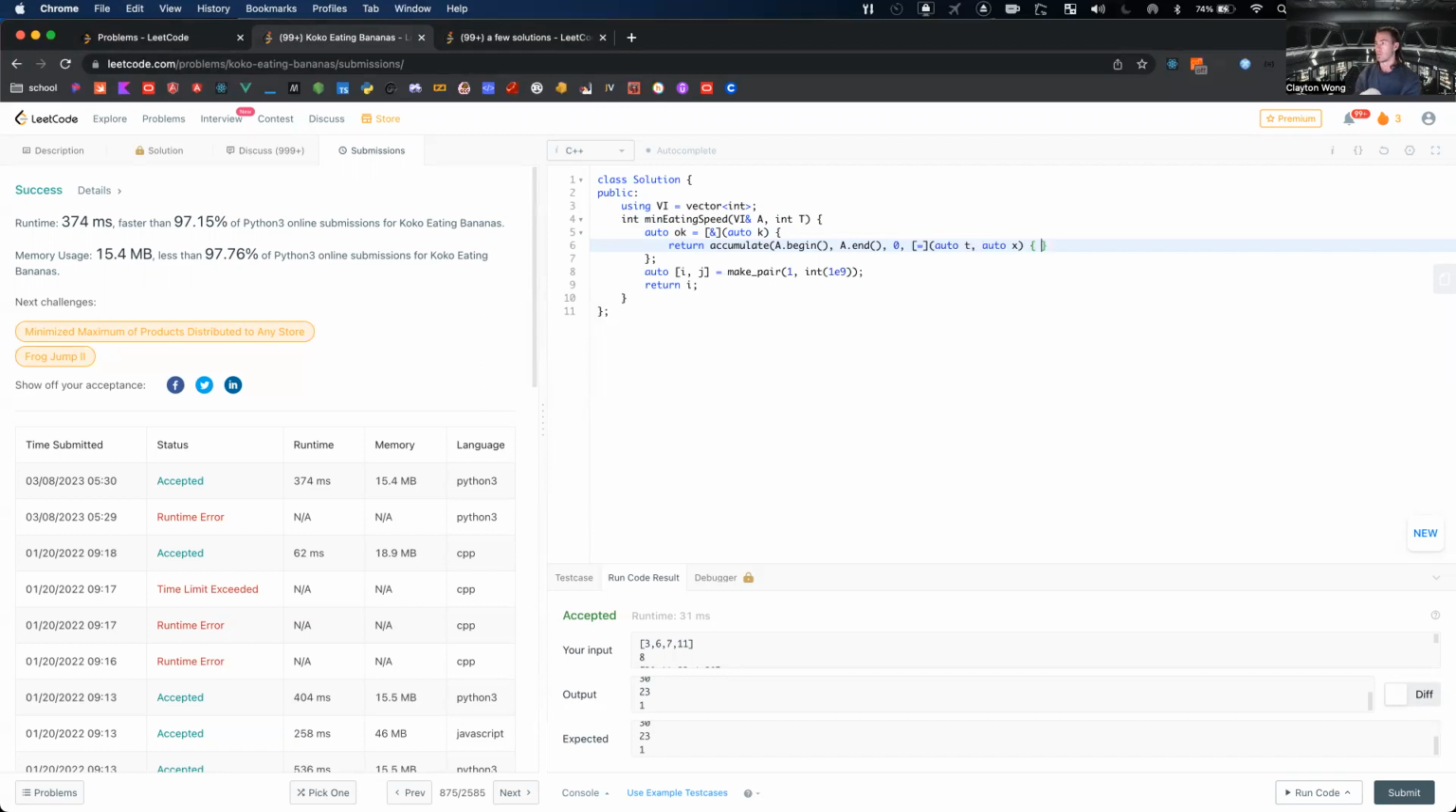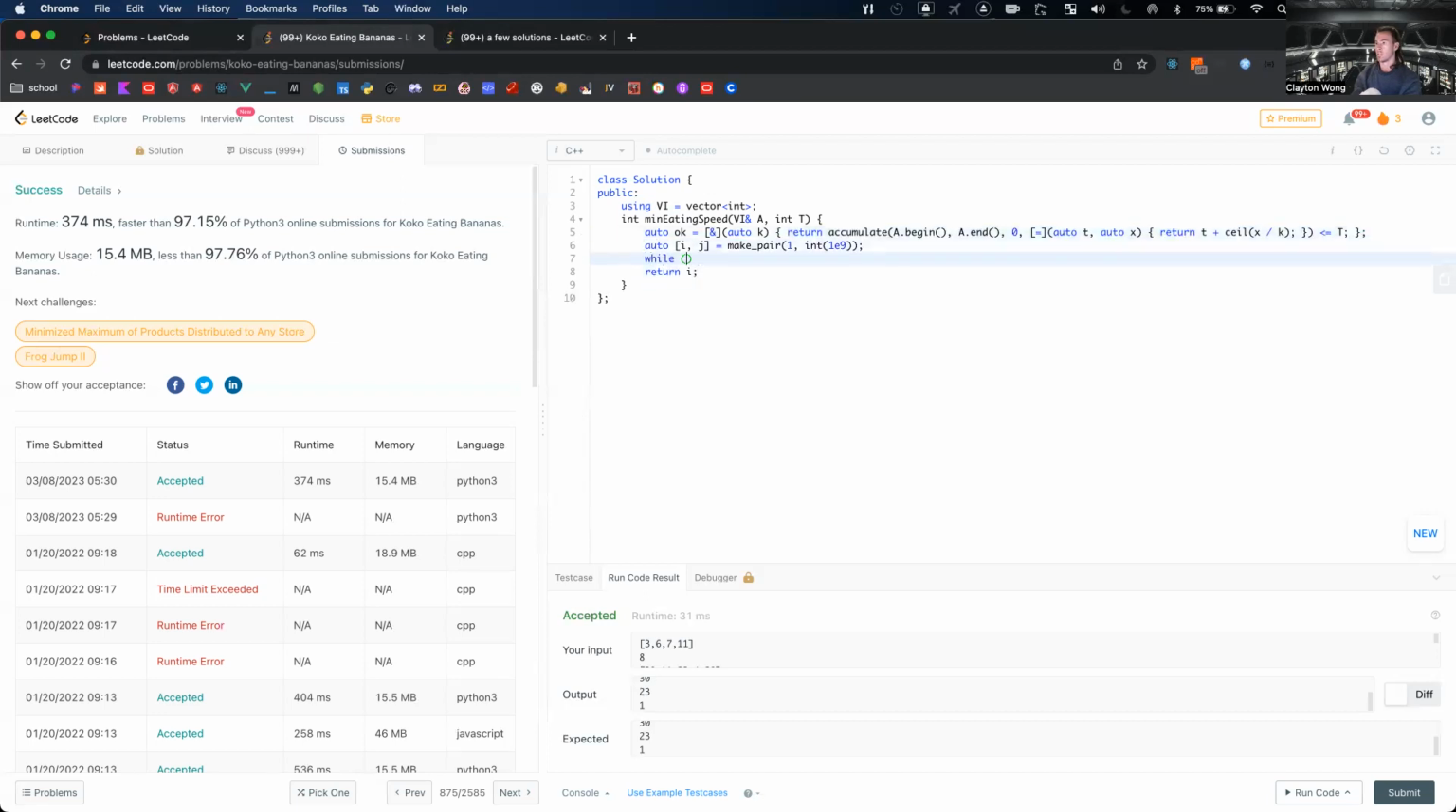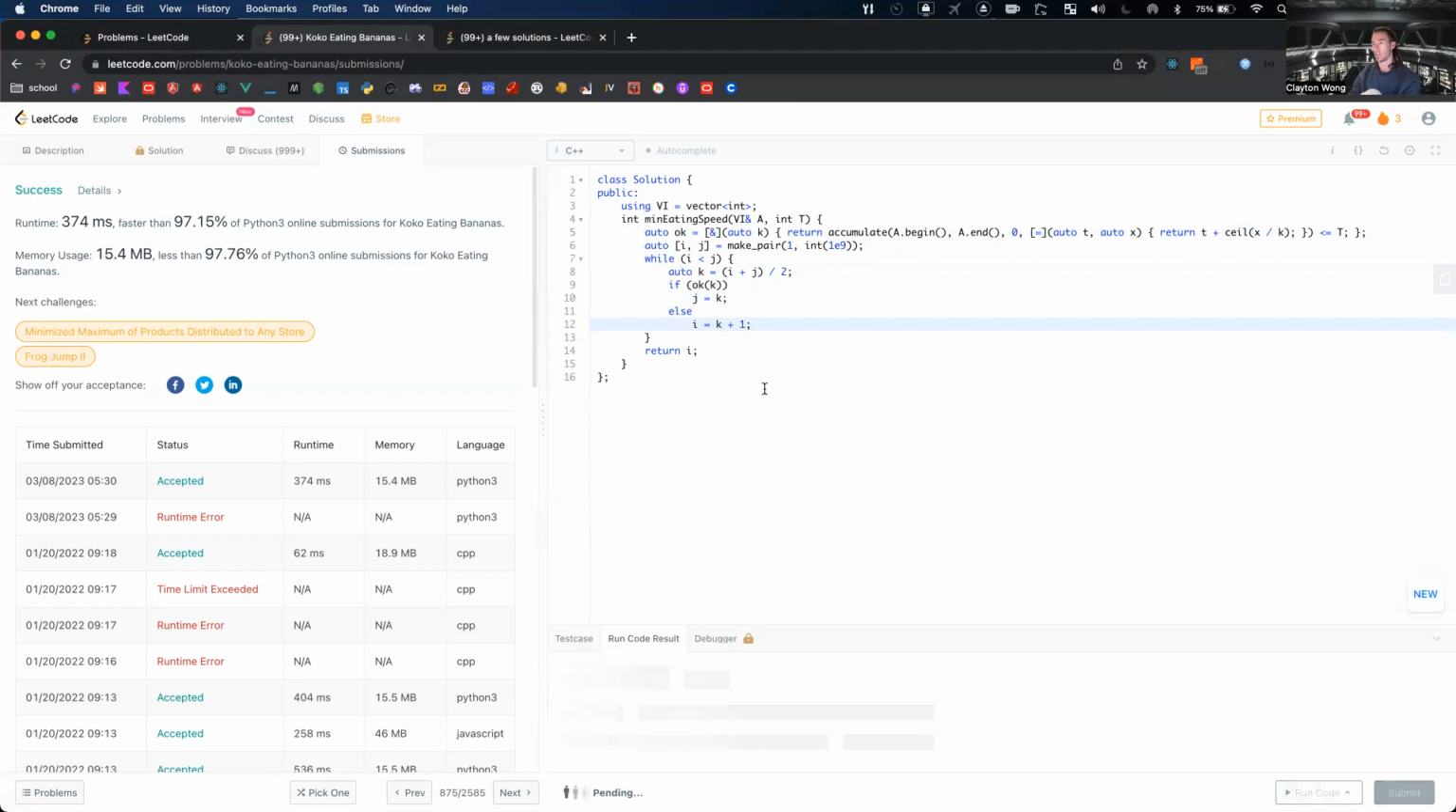Total will be T plus the ceiling of X divided by K. So less than or equal to our threshold T. Stick that up there. While I is less than J, K is I plus J divided by 2. If K is okay, then we'll shrink J. Otherwise, if it's not okay, then I is invalid, and we'll increment that by 1.